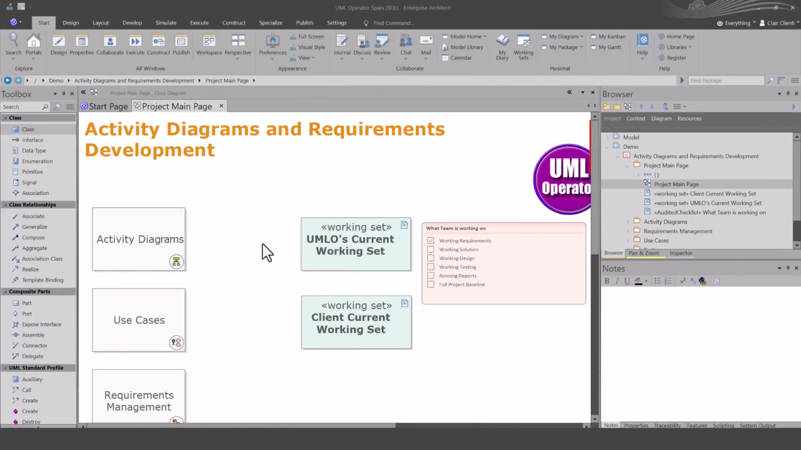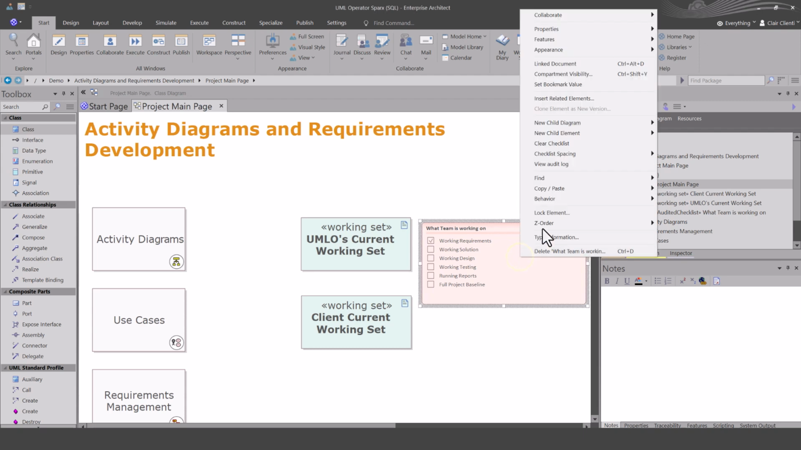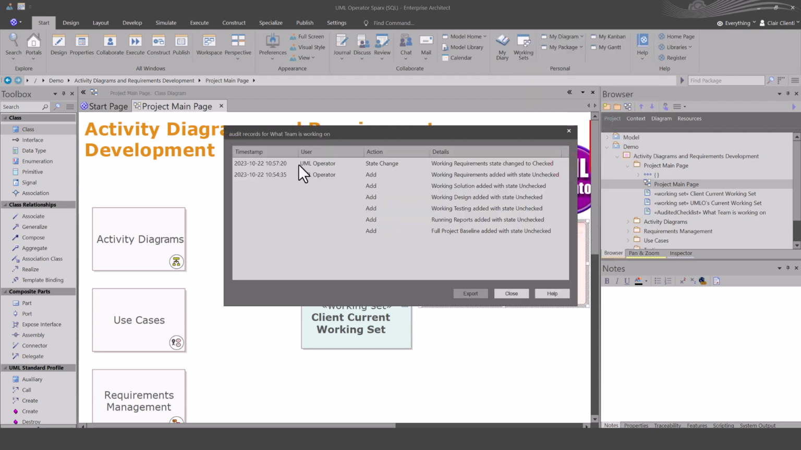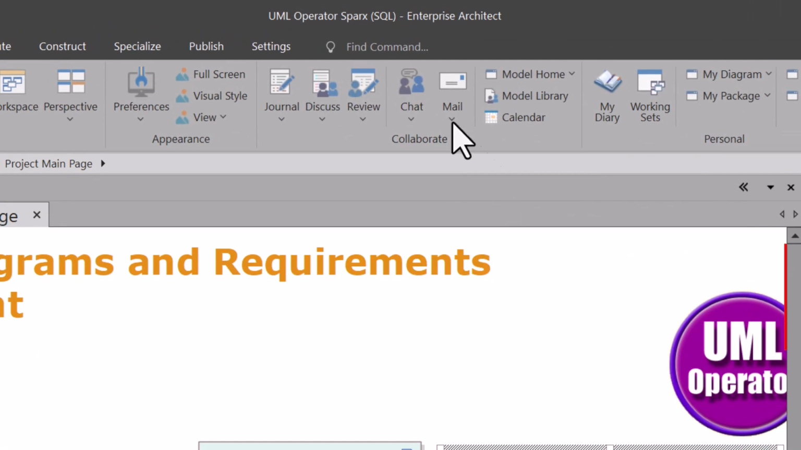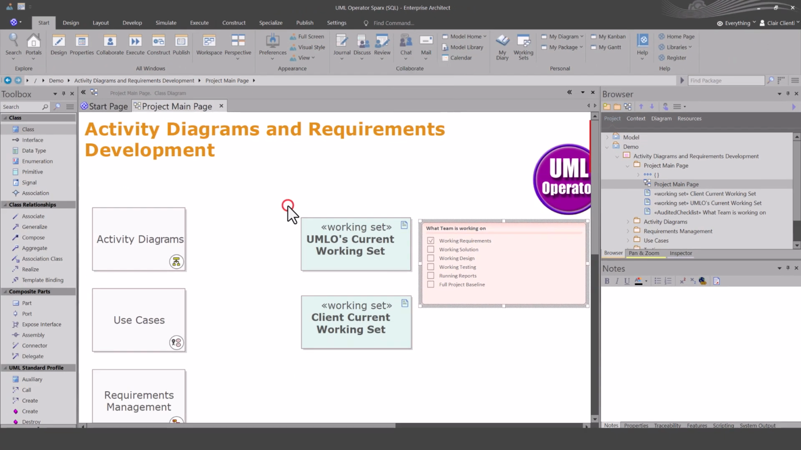Now, when other stakeholders log into the project, they hit the landing page, they can see someone is working requirements at this point. In this case, the client's logged in, the client wants to go in. They're going to right click on this, view the log, and they see that UML operator started working requirements at the date and time. Then the stakeholder, the client in this case, could come up here and open up a chat session with UML operator and ask them what they're working on. Please let them know when they're done, those kind of things. But that would be in the communication plan.